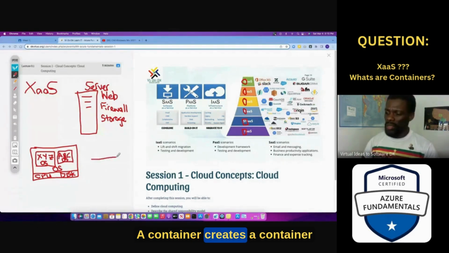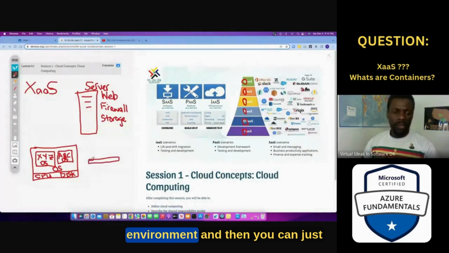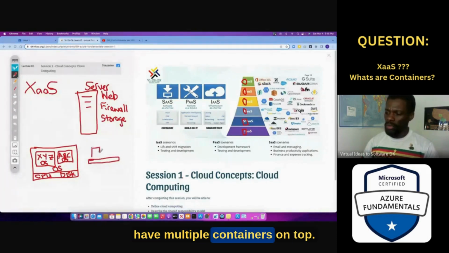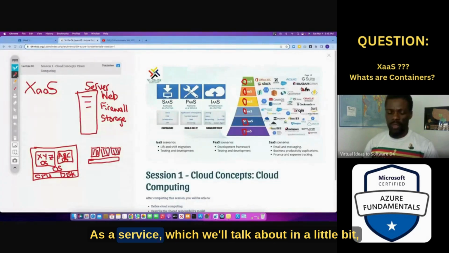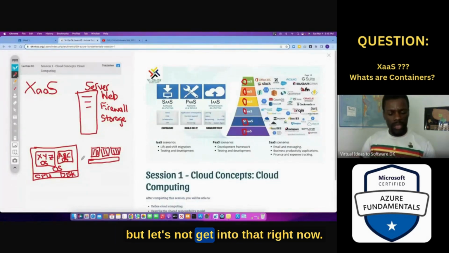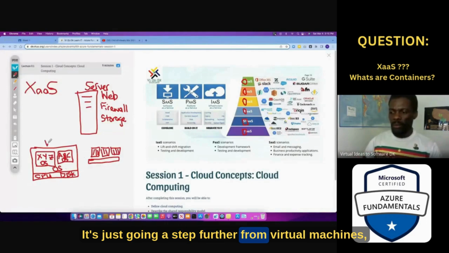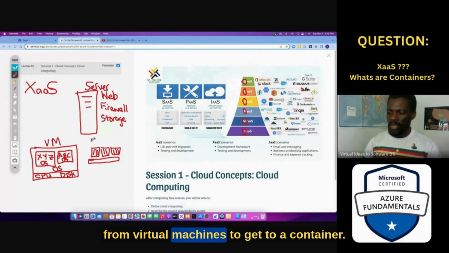A container is separate, because in this case you have to create virtual machines separately. A container creates a container environment, and then you can just have multiple containers on top. Each container has just the services that it's provided. So now you're having that container as a service, which we'll talk about in a little bit, but let's not get into that right now. It's just going a step further from virtual machines to get to a container.